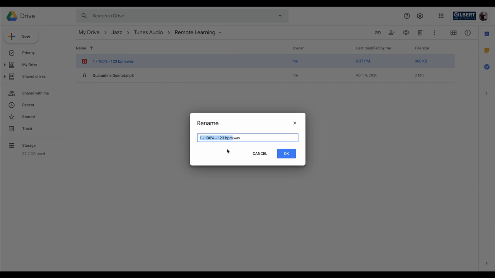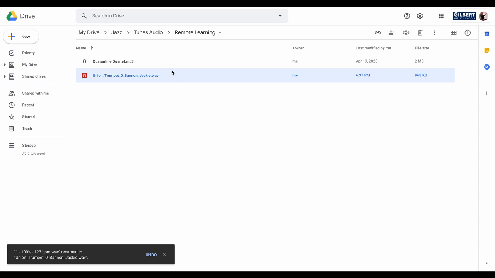First, the name of the song, then an underscore. The name of your instrument, and an underscore. If your instrument has a first, second, or third part, put the number 1, number 2, or number 3. If there is no separate parts, just put a 0, then an underscore, your last name, underscore, your first name, and hit OK. You'll see that the file is now renamed.